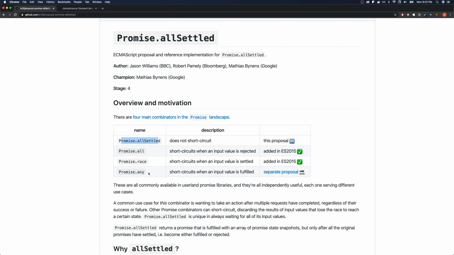And another thing is Promise.any is in a separate proposal that is coming soon to JavaScript. So this is currently in stage 3. Promise.any is in stage 3. If you don't know what that means, pretty much it means it's gonna come to JavaScript sooner or later, probably in the next few years. So let's play around with all 4 of these.